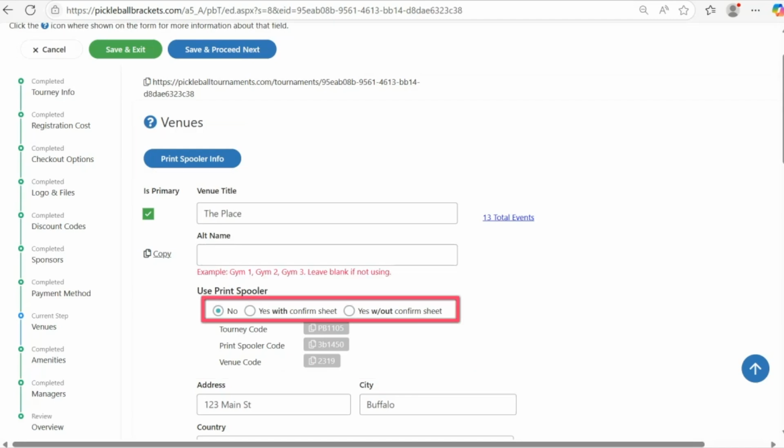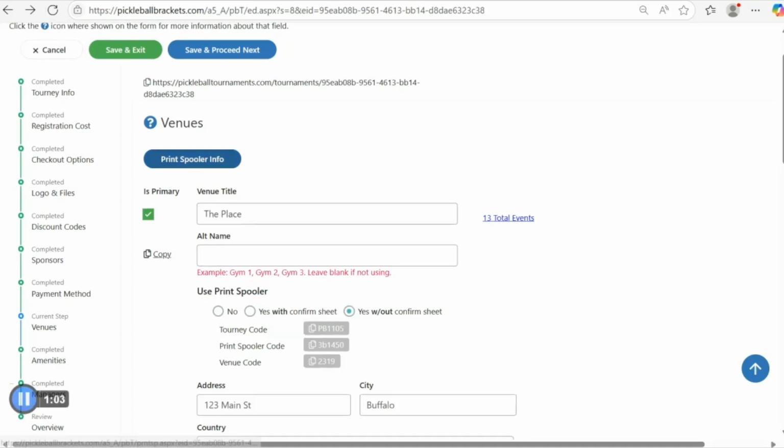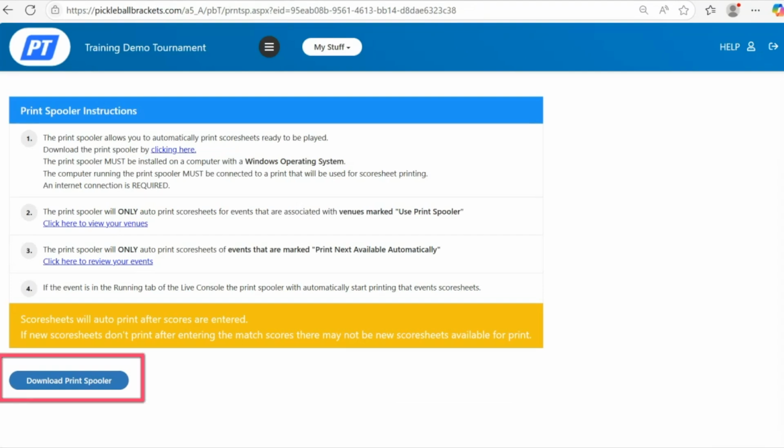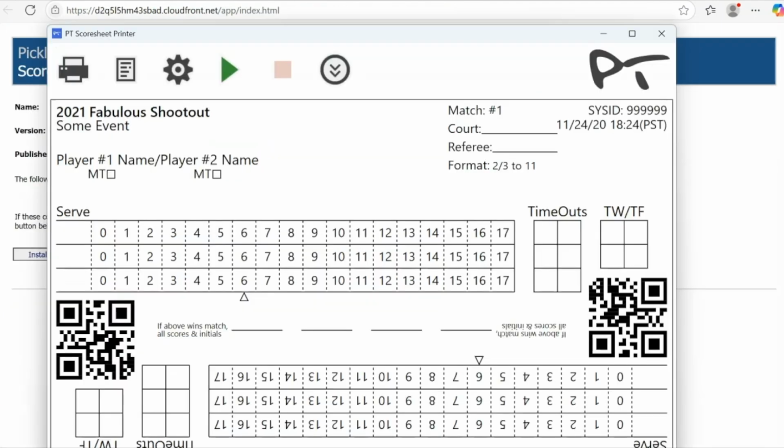If you need the Print Spooler, determine first if you want a confirmation sheet. It's an extra sheet that prints which will confirm your score, or no confirmation sheet. Click Save and navigate back to Venues. Next, click on Print Spooler Info to view the directions and download link. When the download is complete, the software will look like the screen above.